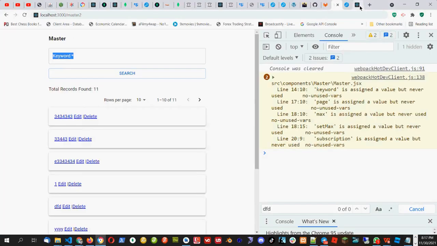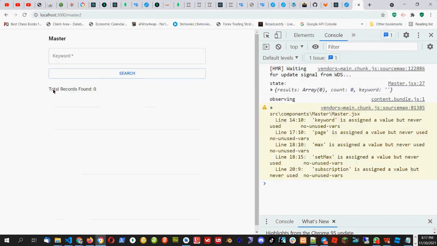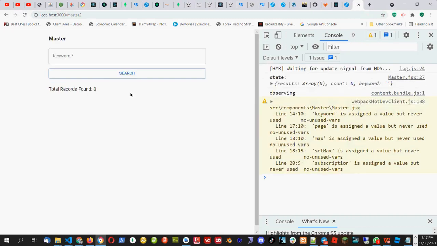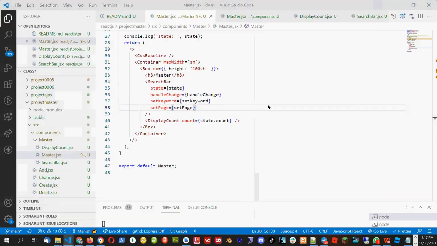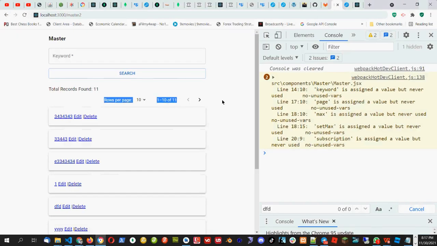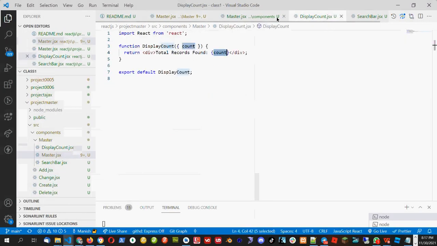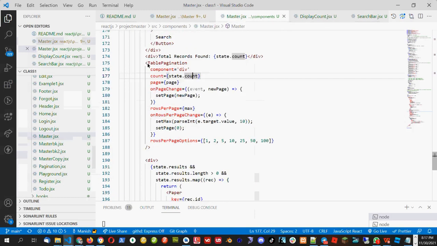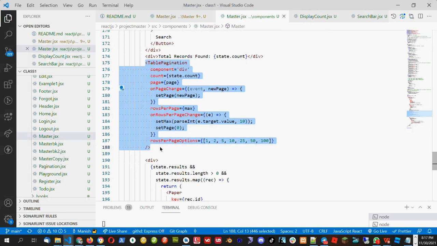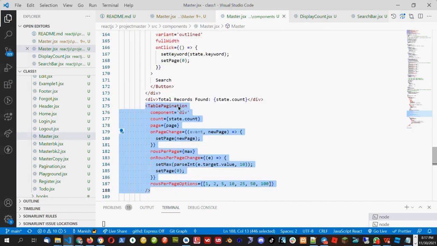So it's a display count. Let's check that display count. So right now I'm able to see total record found 0. Now we need to put the pagination part. Though pagination is in itself a component from the Material UI, I will keep it separate. If something is a problem, I will be able to fix the pagination there.